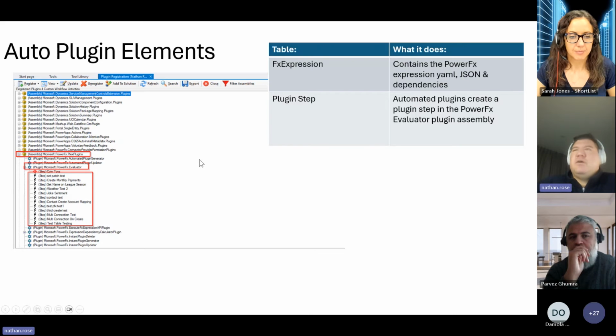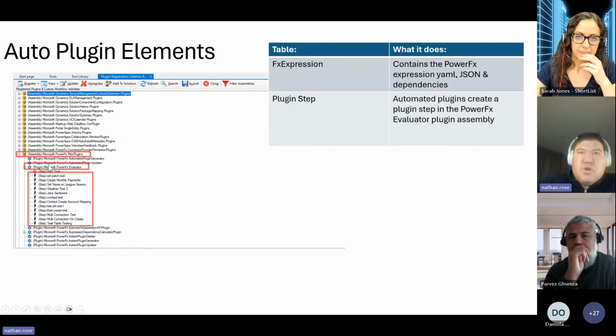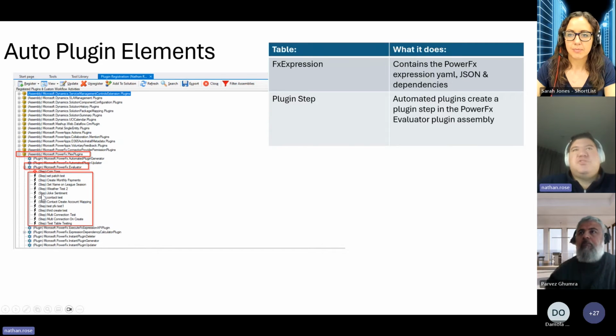Now, when you dig behind the scenes in the XRM toolbox, there's an assembly called PowerFx Plex, and it's got a plugin called the PowerFx Evaluator. And when you dive into that, you'll see all of the automated plugins that you've created as plugin steps. So that's what it's actually doing behind the scenes.